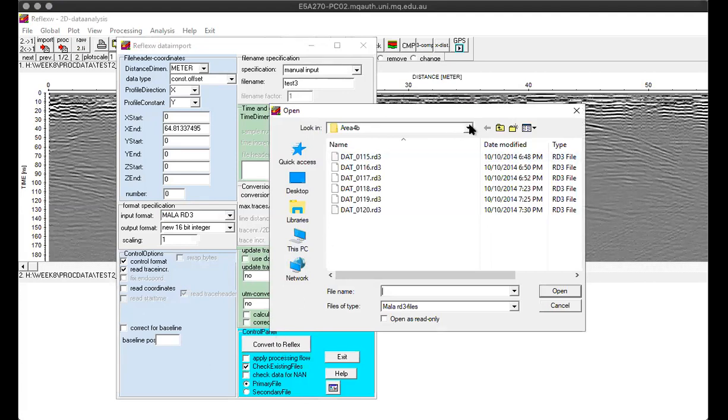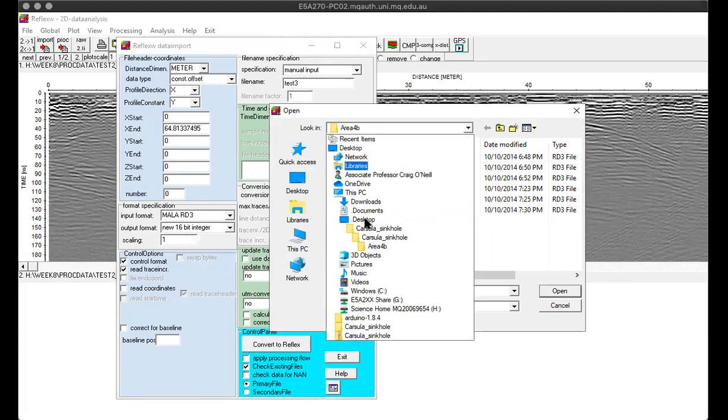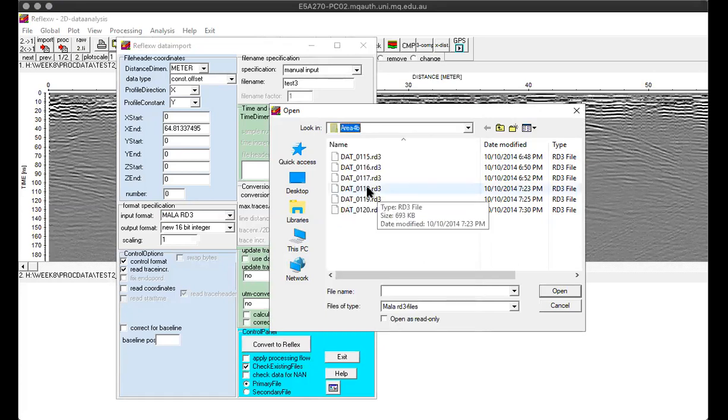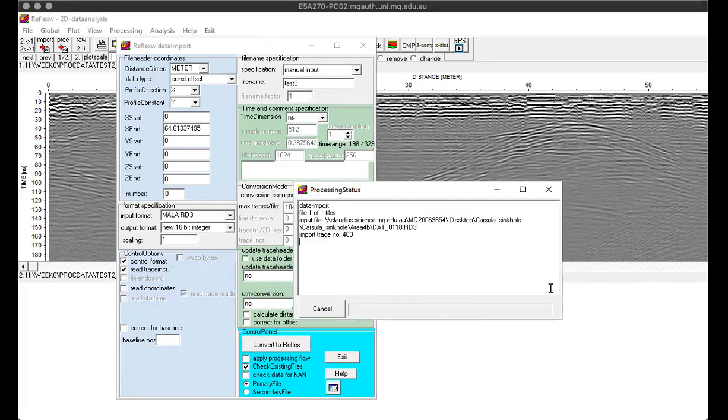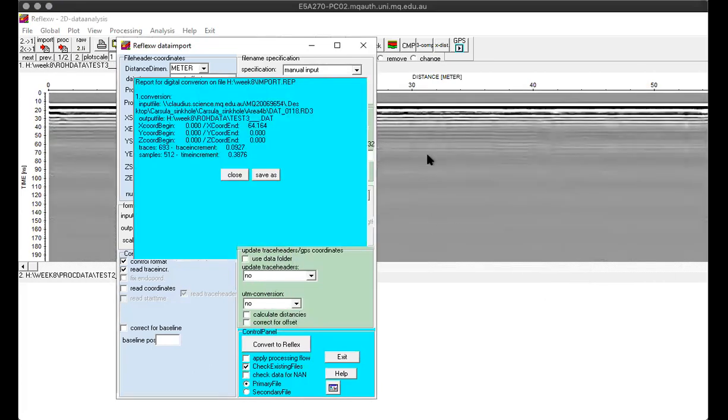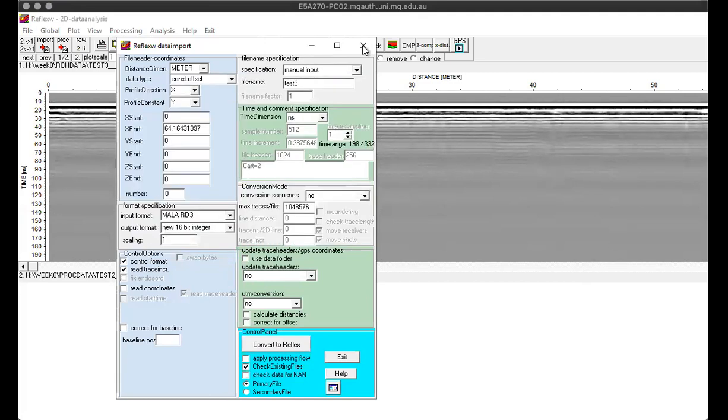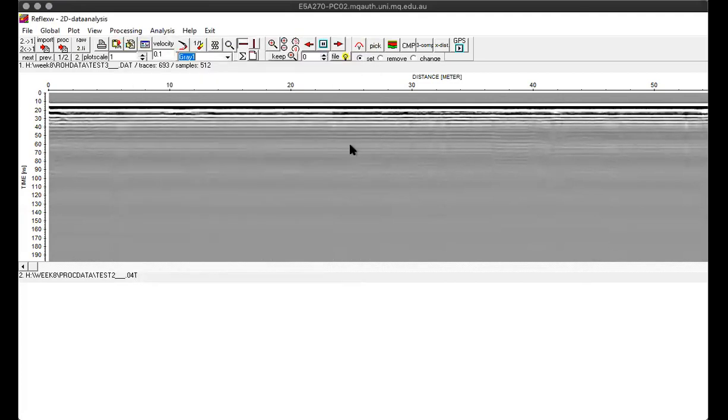I'm now in my data file, which I've put on the desktop of the local computer. I've unzipped the Castler sinkhole file, and I'm in a directory area 4B, and I'm going to open one of these data files to have a look at. It's loading up all the traces, and it's loaded up now into my main window. I can now close this and close this, and here's my data.